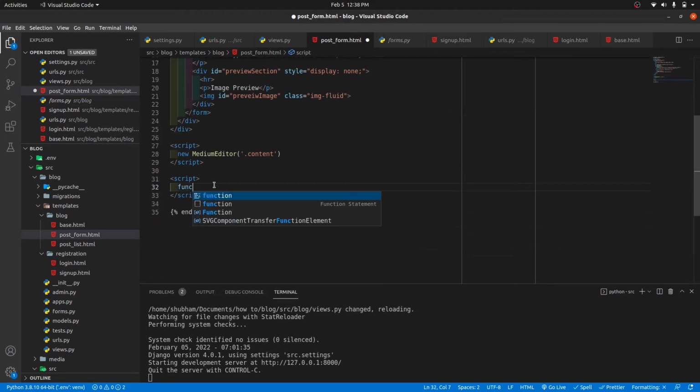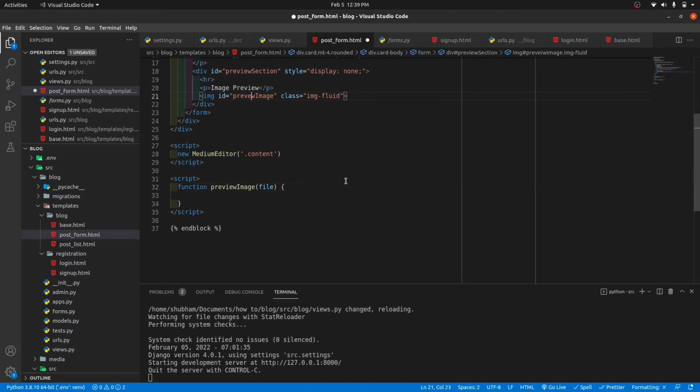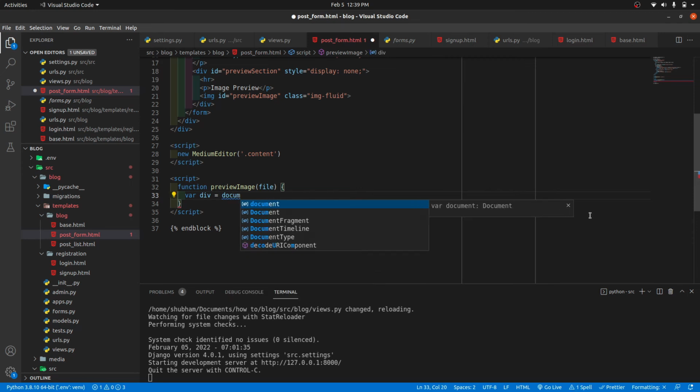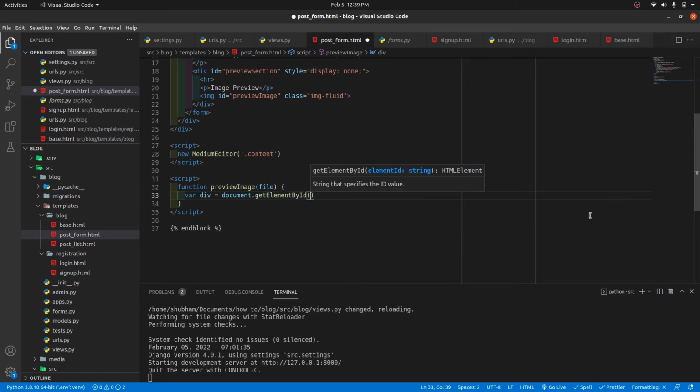I'll create a function for that. So function previewImage, and this will take in a file. Sorry, this is preview, and over here as well it is preview. Sorry. First of all, let's take the preview section and remove this display none. We'll do that quickly, where the div will use pure JavaScript. So document.getElementById, and the ID over here is preview-section.